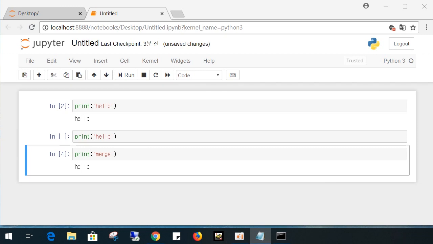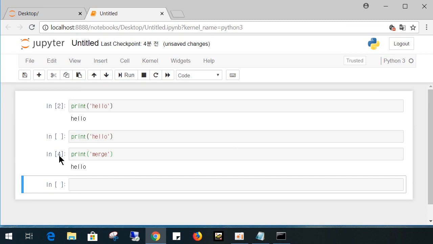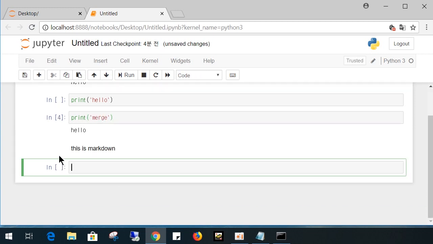You might want to type a non-coding word, like a title or a date of this file. In this case you can use a markdown cell. Press the ESC key to be in command mode. Press M. Then this cell changes to a markdown cell, which is a non-coding cell. Type a word. Press the Ctrl key with the Enter key to run. Then the result is displayed like this.